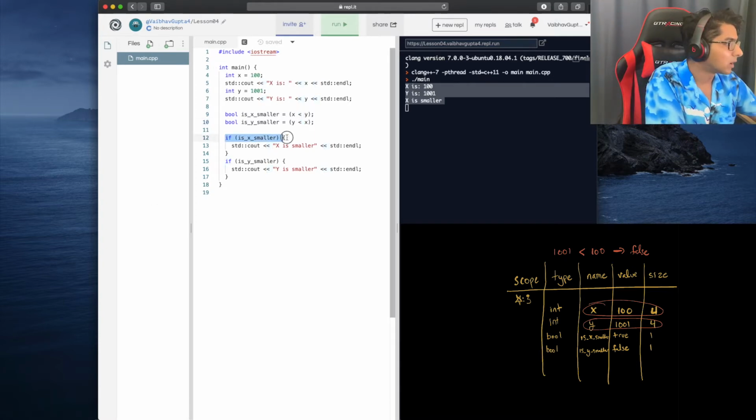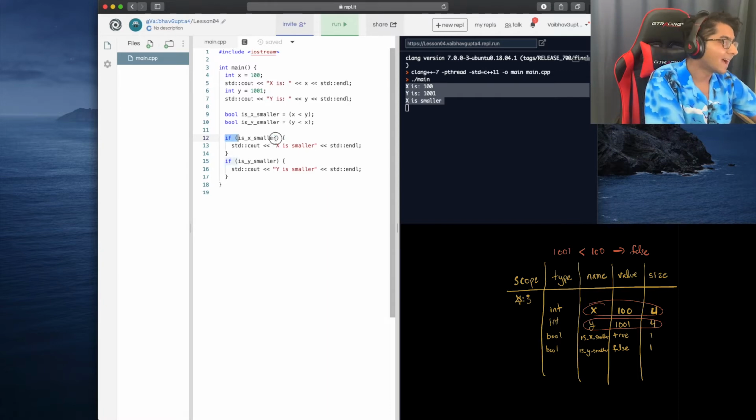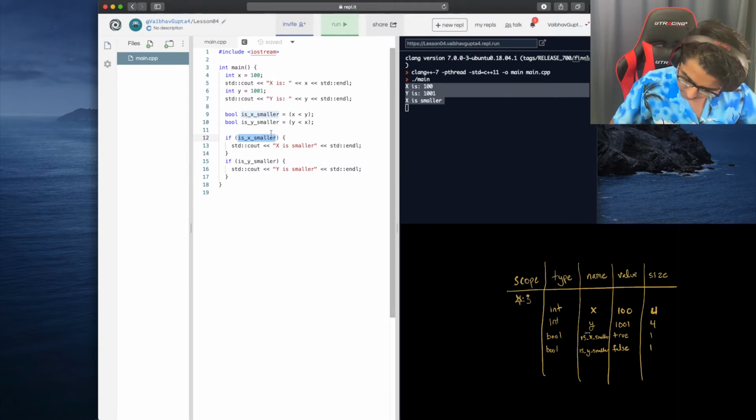And then on line 12, we ask ourselves, are we adding a new variable? We haven't given a type specifier, so there's no way we can be adding a new variable. We're not adding a new variable, but we are using a variable. We're using the is x smaller variable. So I'm going to go ahead and highlight this variable for us.